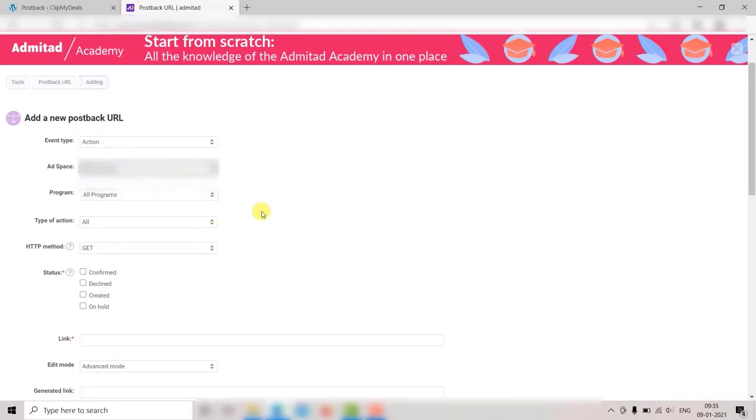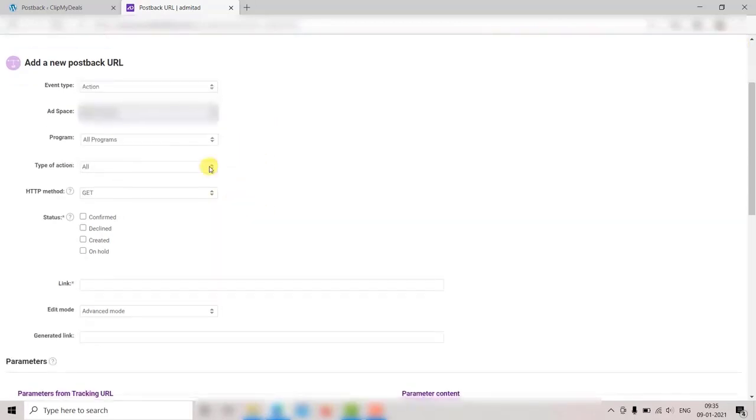Next up, we have programs. We will keep it as all programs. We can also select a specific store, for which we can create pixel. I am creating a global pixel that will work for all stores, that's why I will select all programs here. Next is type of action. Let's keep it to all for now.